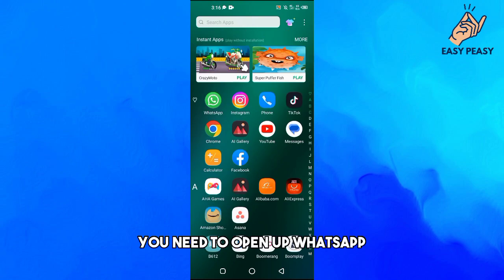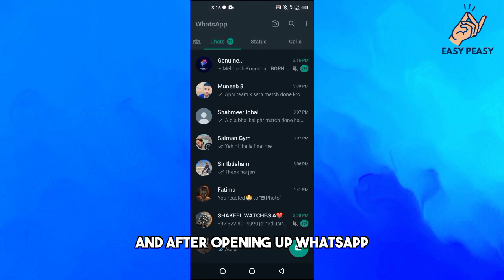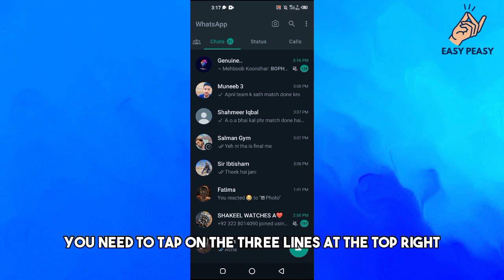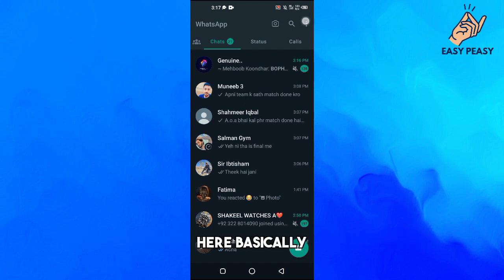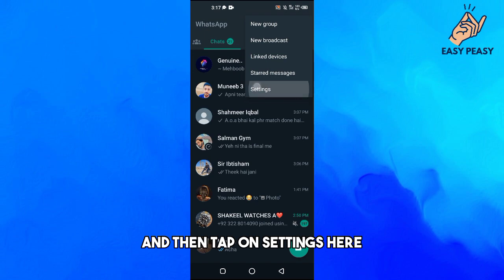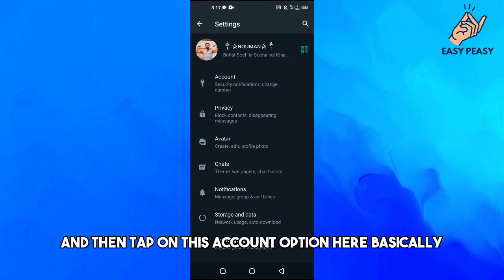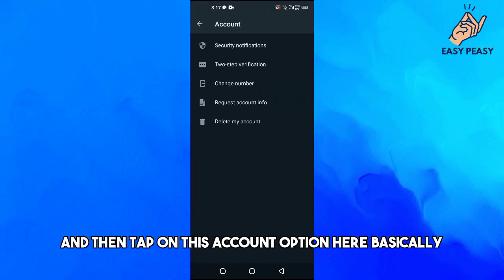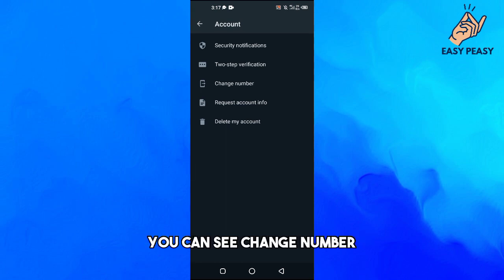So first of all, you need to open up WhatsApp, and after opening up WhatsApp you need to tap on the three lines at the top right here basically, and then tap on settings here, and then tap on this account option here basically. And now here at the third option you can see change number.